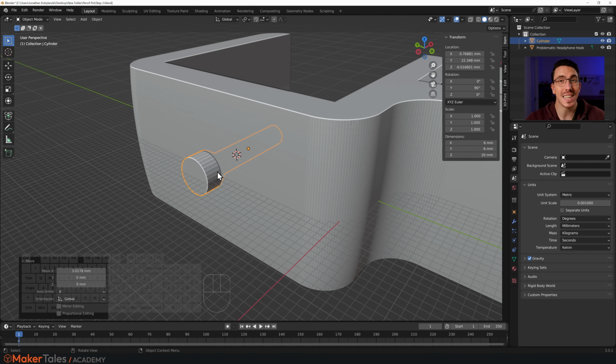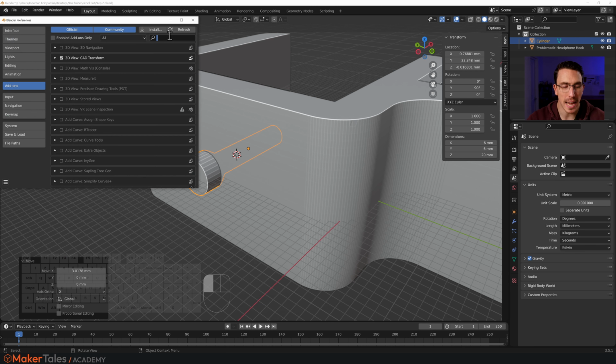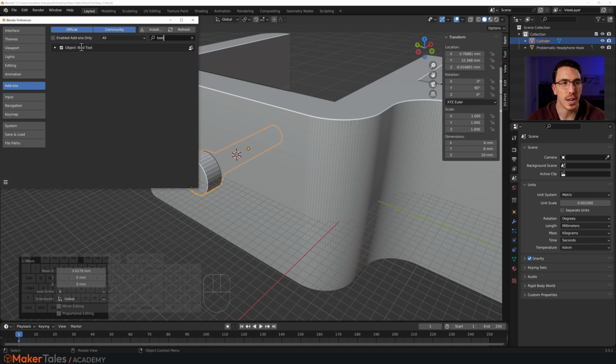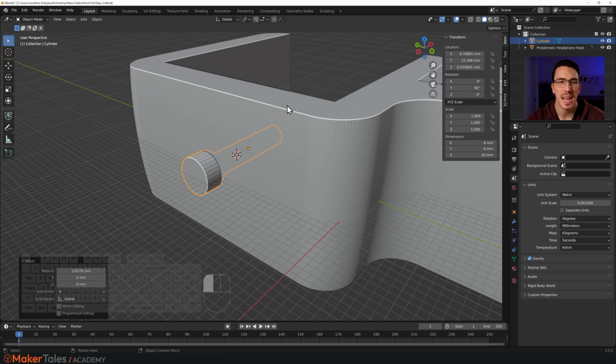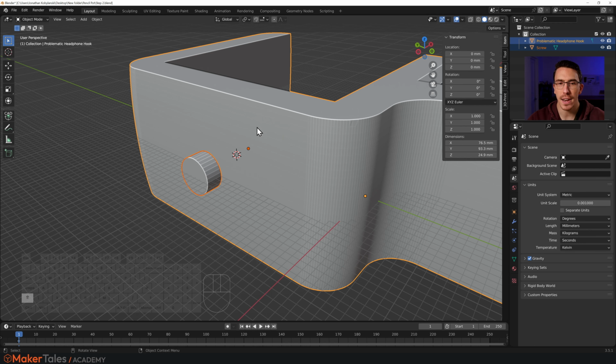So we need to install some new add-ons here. Head on over to Edit, then Preferences. We're going to go to Add-ons, and you're going to type in Bool. You're going to turn on this Bool Tool. I already currently have it on. And also look up Modifier Tools and turn on Modifier Tools. Now the reason why I'm saying that is I want you to click this screw. In fact, let's press F2 and let's call it the screw. And then shift left click the headphone hook.